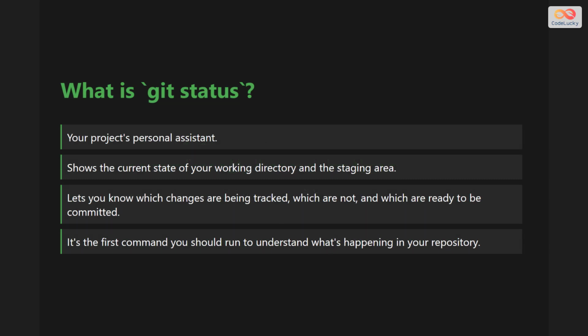So, what exactly is the git status command? Think of it as your project's personal assistant. It gives you a complete overview of the current state of your working directory and the staging area. It tells you which files have changes, which are new, and which are ready to be saved. Before you do anything else, running git status helps you get your bearings.